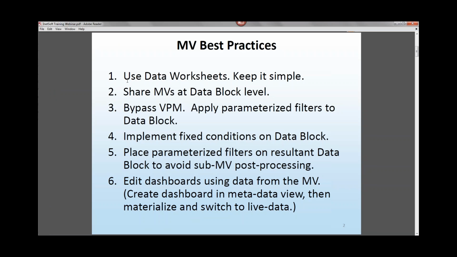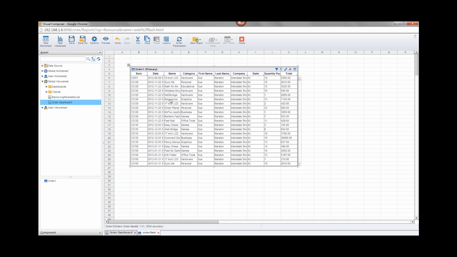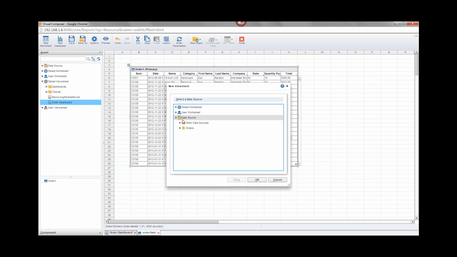Use data worksheets as opposed to what? As opposed to, for example, building your dashboard directly on a data model. If you have a data model, there's a great temptation, and there's nothing wrong with that, to build your dashboards directly on the data model. For example, you would do new view sheet, and you'd look in your data sources, and let's say you've got a data model like our sample order model. It's really nice to build a dashboard directly off the data model. You've got access to a tremendous number of fields. The problem is that that's not really advisable if you're going to create a materialized view for the dashboard.